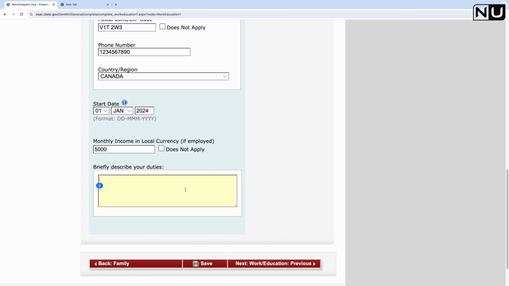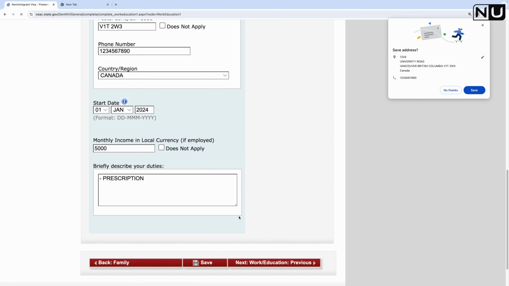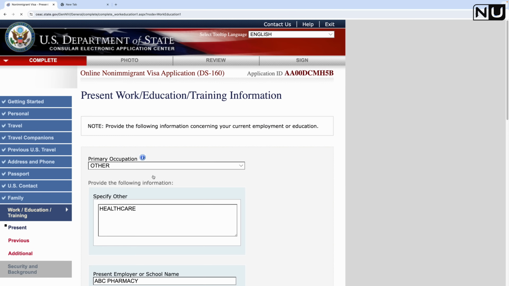And whatever your job duties are, briefly describe your duties and write them down. I'm just writing, for example, prescription, nothing else. But if there are more duties, you can write them down here, save, and continue application.